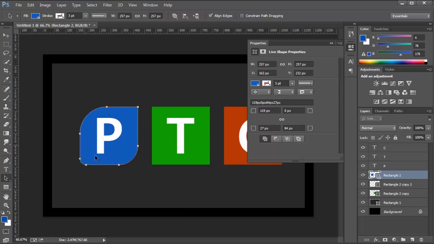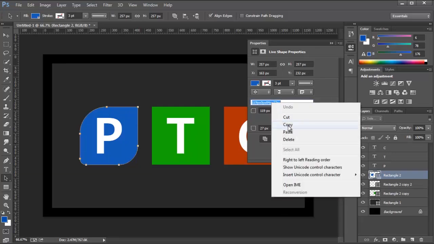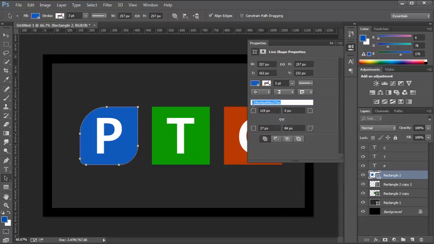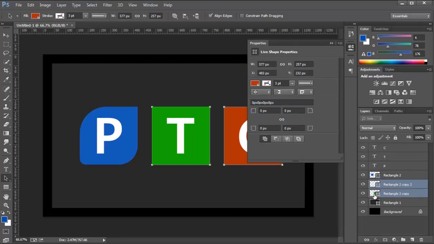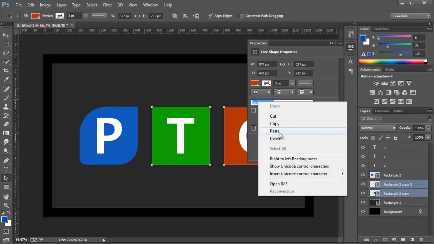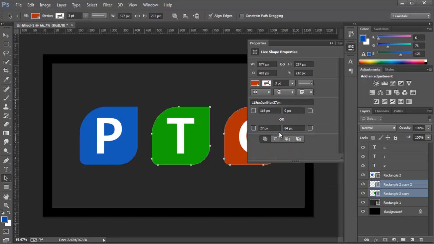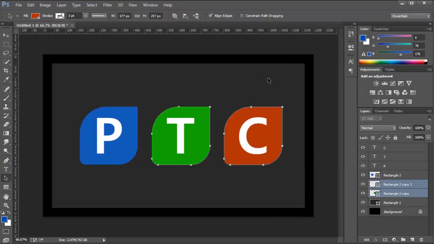If I wanted to apply these same values to the other shapes, I can simply copy these numbers here, select the other 2 shapes by clicking on them and holding Shift, and then paste those numbers here, and then press Enter. And as you can see, Photoshop goes ahead and gives the other shapes the same value as the original one.